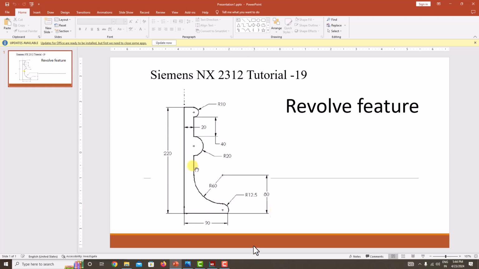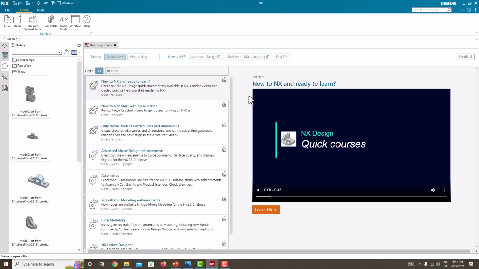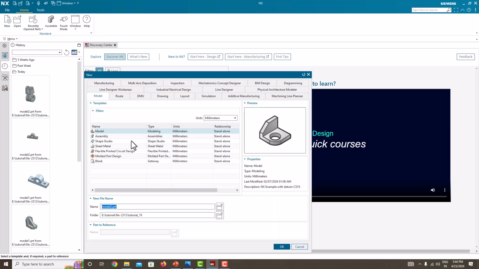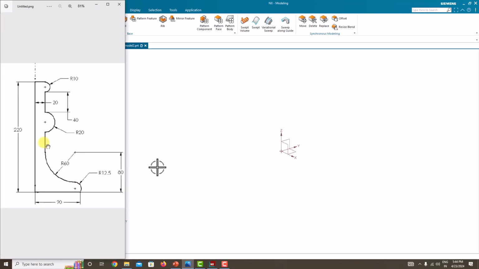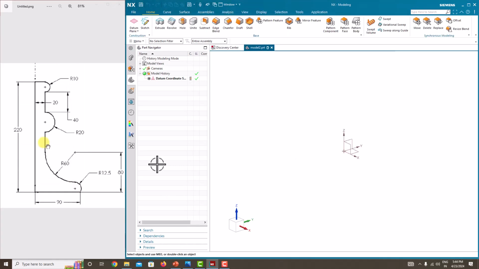Now go to the Siemens NX software. Just go to New, Model. Our units are in millimeter. Specify the name and the location, and say OK. Now we have opened NX. For easy creation of the sketch, keep the software on the right side and the sketch on the left side.